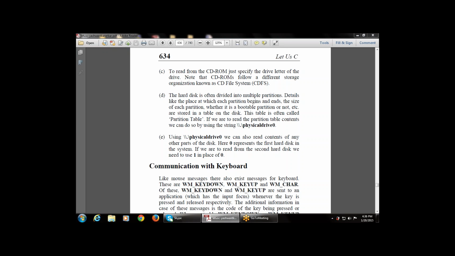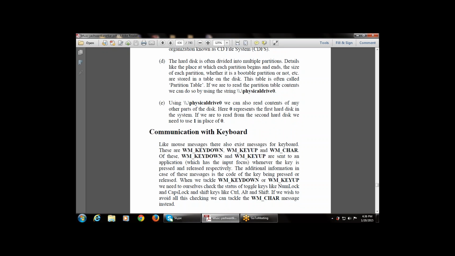First of all, let us recall how we are able to communicate with the keyboard. We have studied that there are different messages available for the keyboard. One is WM_KEYDOWN, one is WM_KEYUP, and one is WM_CHAR. Out of these, key down and key up are sent to the application which has the input focus whenever a key is pressed and released respectively. So whenever we press or release any key, these are the two messages used: key down and key up.